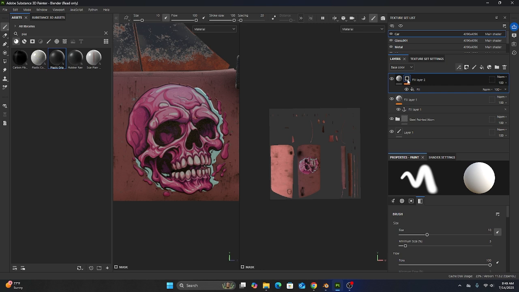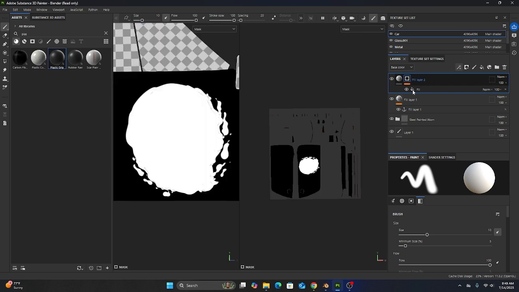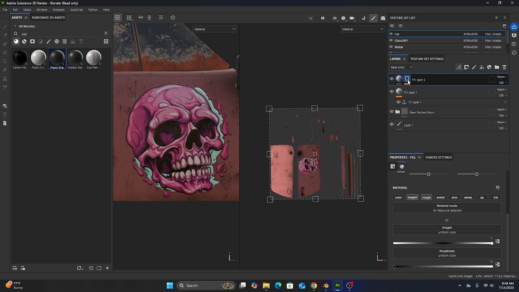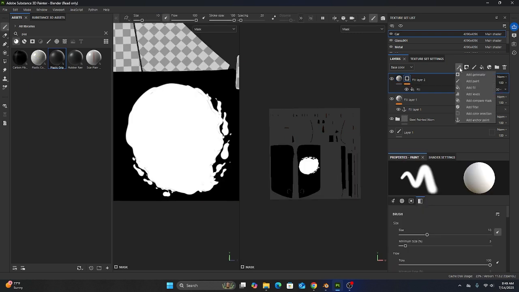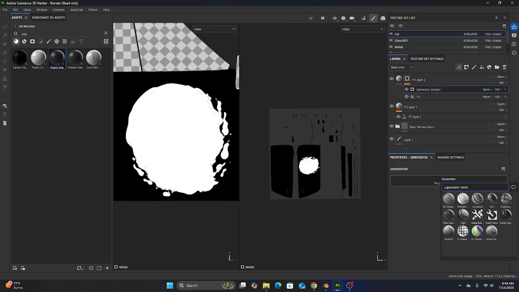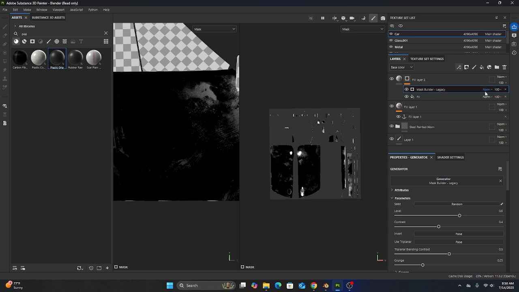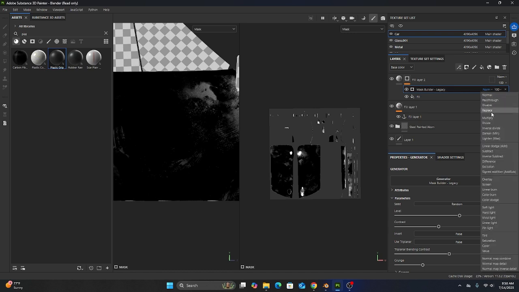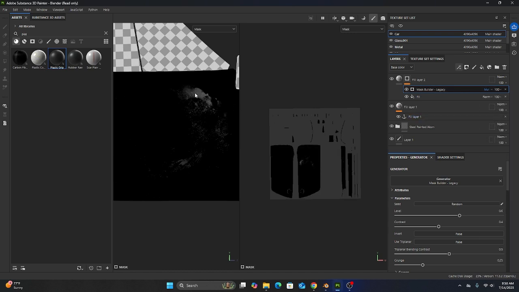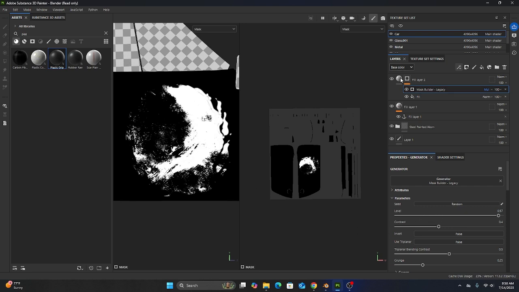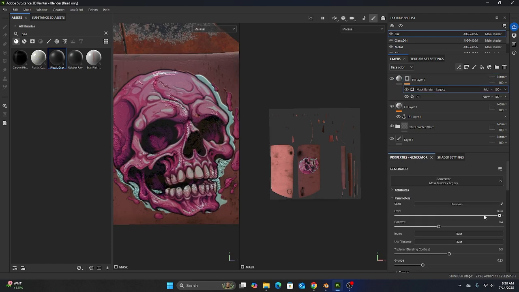You can also, if you come back to the mask, add extra layers to this mask to cut out parts of this image. So if we add, for instance, a generator, maybe add a mask builder and change this normal mixing mode to multiply, you can see it kind of cuts out around where our image was. So I could bring the levels up. Let's see what's happening actually. I can bring the levels up.